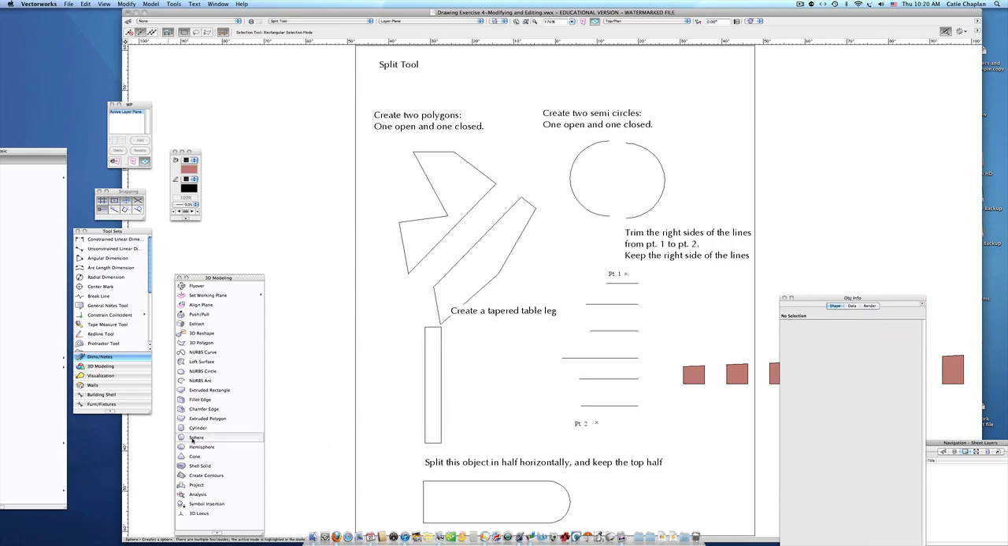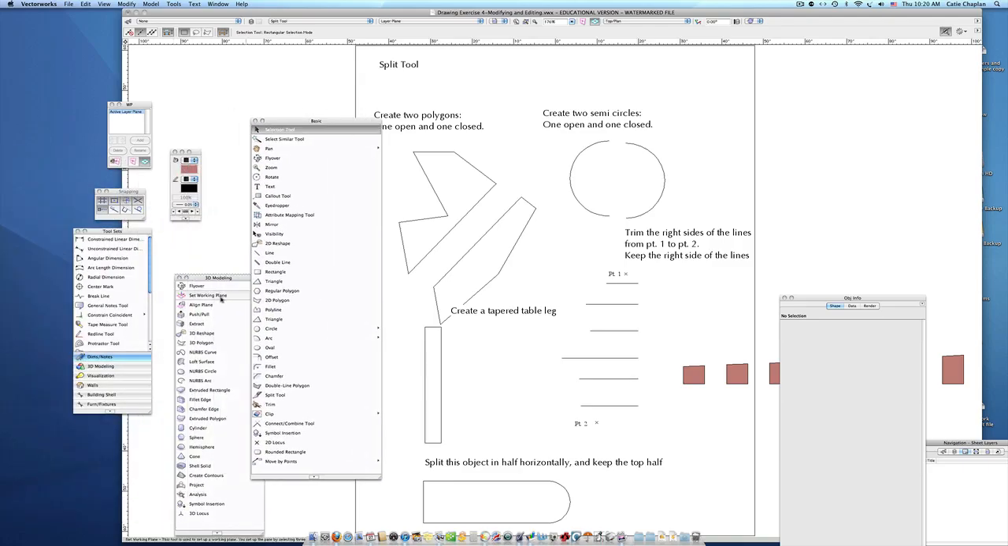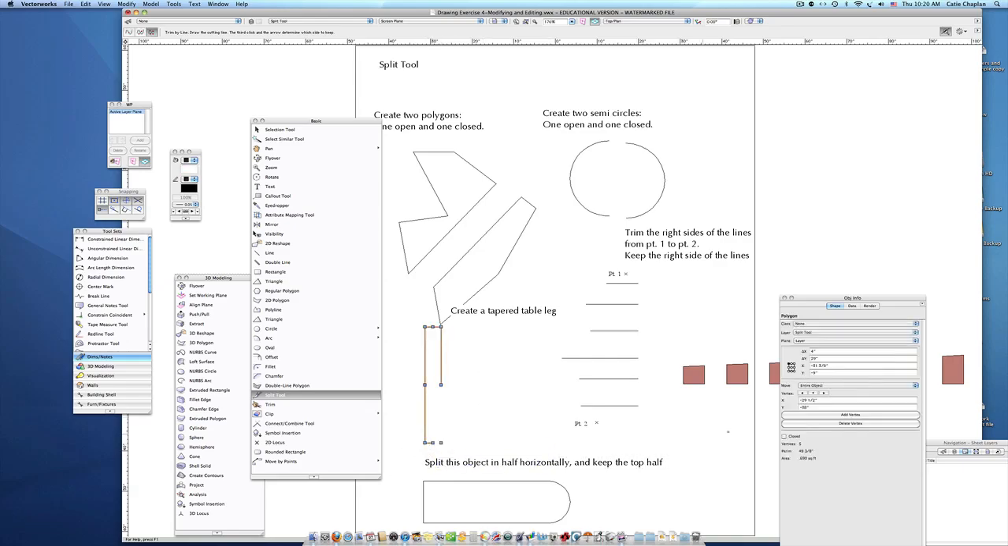Grab the split tool. Wherever I put it. Now, did I close the basic? No, here we go. I'm losing things today. Grab the split tool and you've got to make sure you go all the way through the object. And I can close it and very quickly you have a tapered table leg.